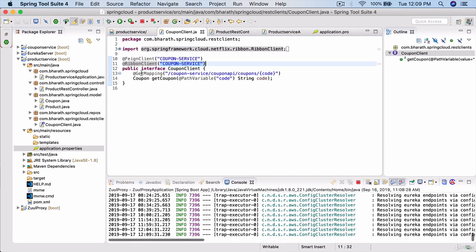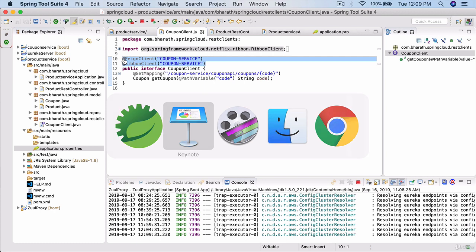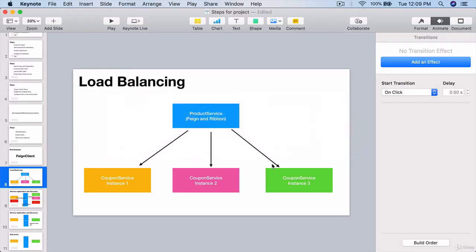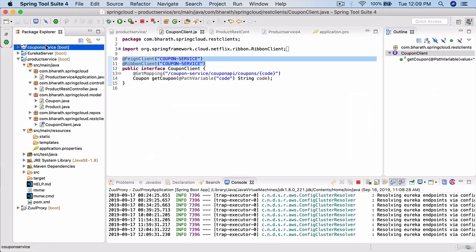Again, Ribbon and Feign will work together along with Eureka to balance the load on the client side. That is, on the client side, the decision will be made to which instance of the microservice the request should be sent. And then we will be deploying the coupon service on multiple servers.